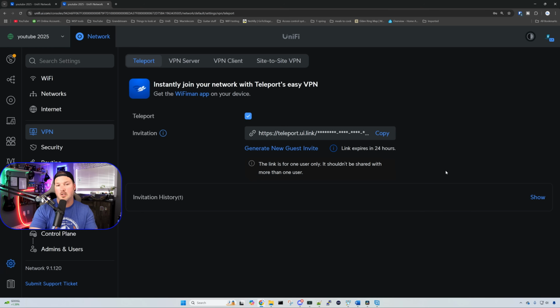With this invite, we could just copy the link to somebody who we want to be able to VPN remotely, and they'll be able to access it. You could have the Wi-Fi Man client on your Windows, which I currently have. So I'm just going to copy this. I'm going to open up Wi-Fi Man, and I'm going to connect to a different network that's separate from this.